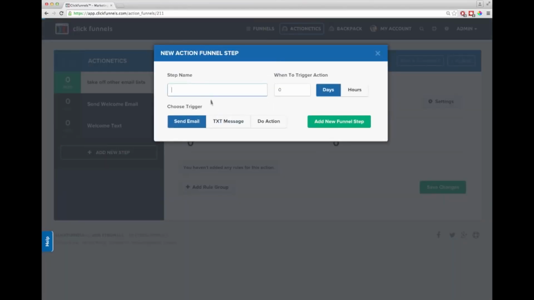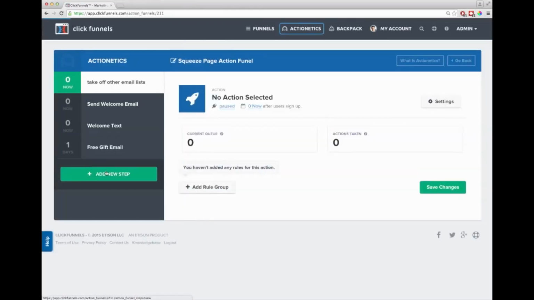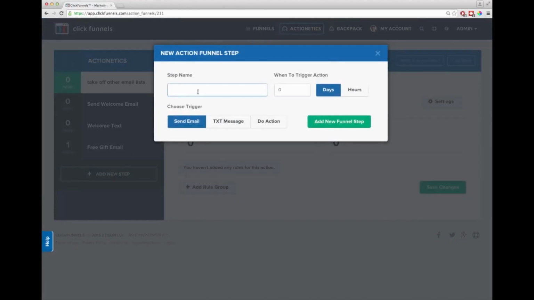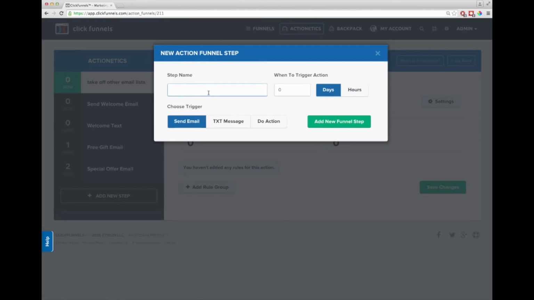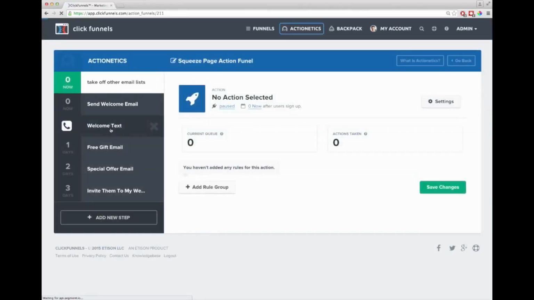Now I'm going to add another step. So this will be email number 2, which let's say this email is about my free gift. So free gift email. That one's going to go out after day number 1. I add that here to my funnel. Then let's say day number 2, I'm going to send them an email about my special offer. I'll have that one go out day number 2, click add new funnel step. The email set to day number 2. And I can say day number 3, invite them to my webinar email. Have that one go out after day 3. I can keep on building out my entire sequence like that.